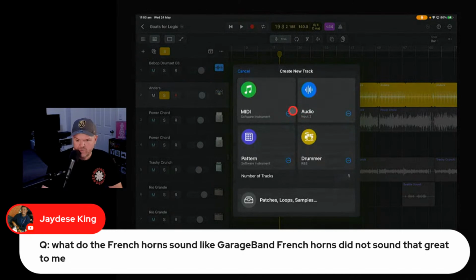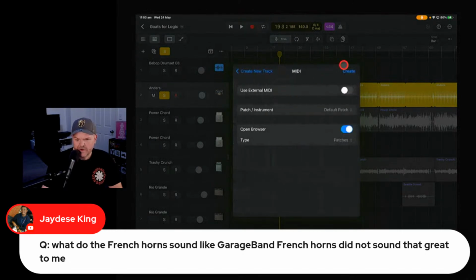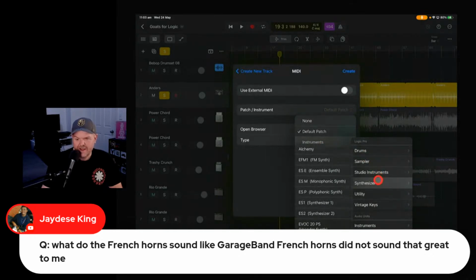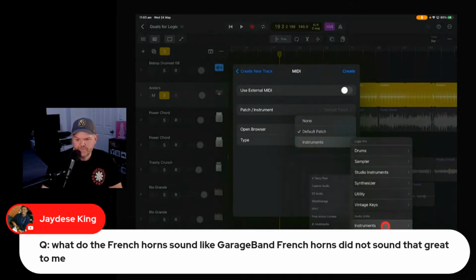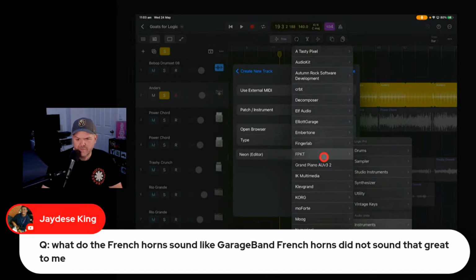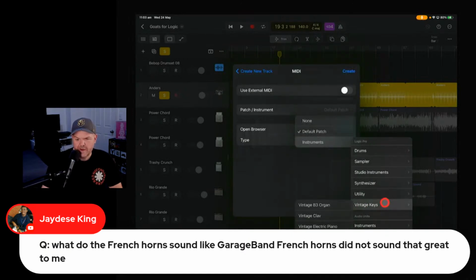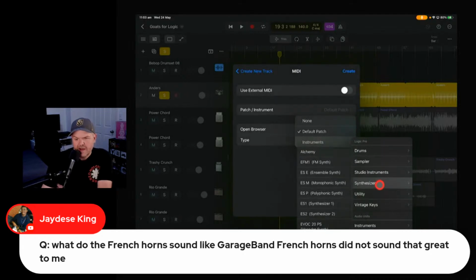So we'll go in here, we'll go to MIDI, software instrument, create. Oh, so you can put the patch here, can you? Instruments. Okay, so there's another way to get to them. So someone was asking before, if you don't want to use that, how do you get into your stuff? Well, you can do it that way. You can come in through here, and it's going to have all the instruments.